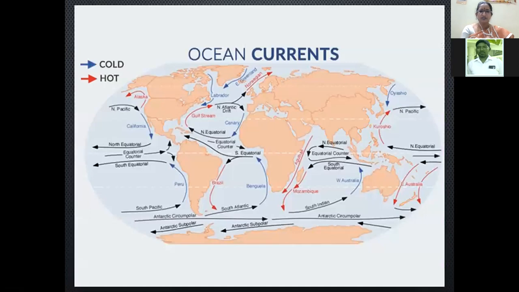Now this is a picture of ocean currents. If you observe here, we find two colors, one cold and one hot. Cold is in blue and hot is in red. So we can understand that we find warm ocean currents near the equator. Where do we find cold ocean currents? Near the polar regions, maybe the north polar region or the south polar region.